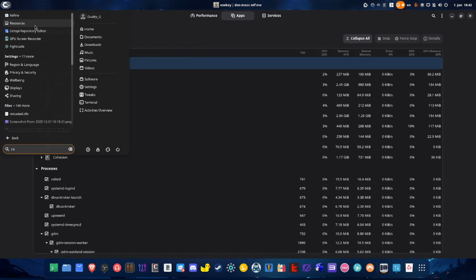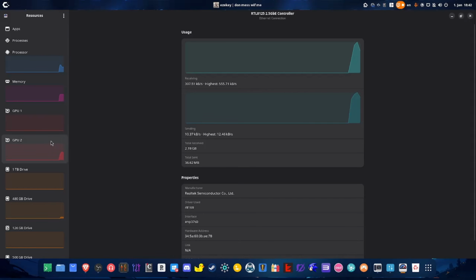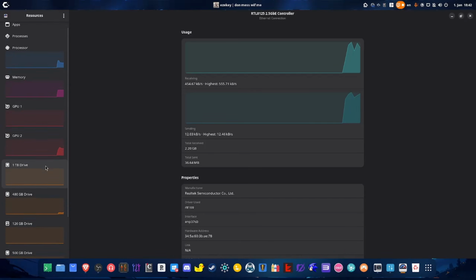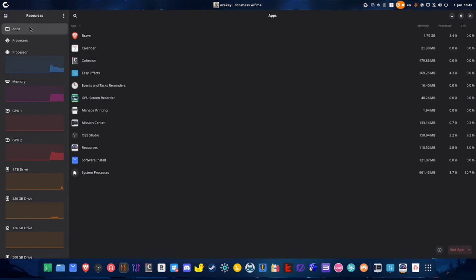Similarly, you can also use an app called Resources, which in my opinion looks a lot simpler and a lot more polished. So in here, you can see exactly what apps are currently running. So as you can see, I have all of these apps running in the background, like right now as I'm using my distribution.